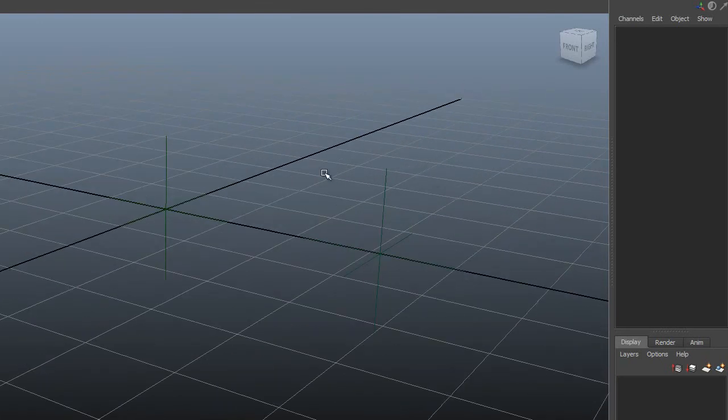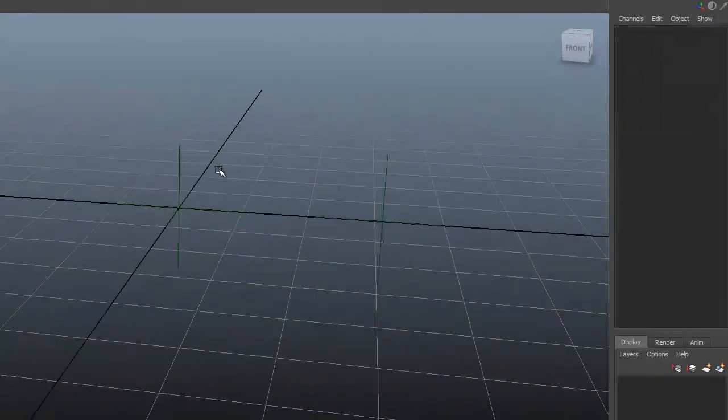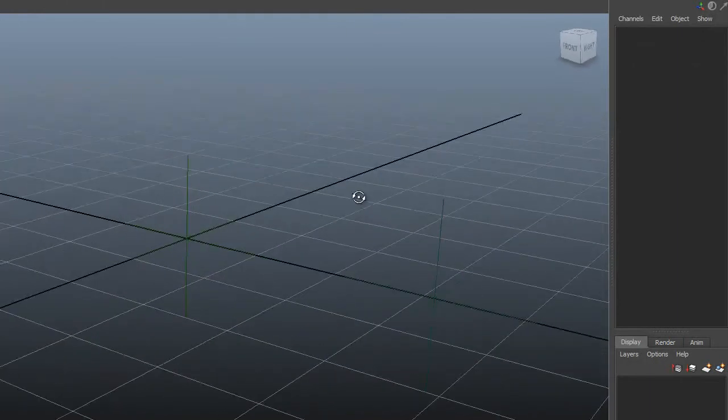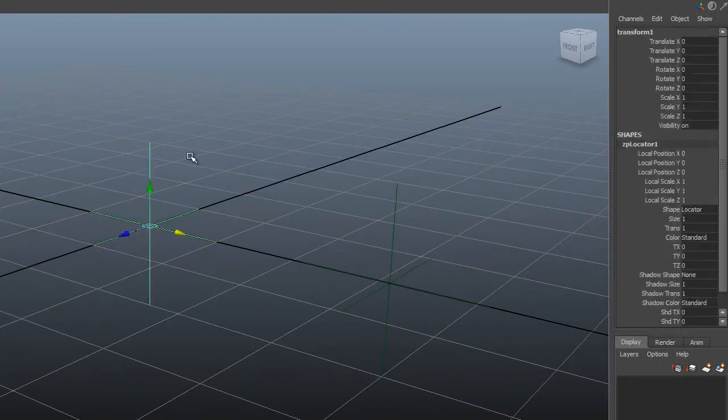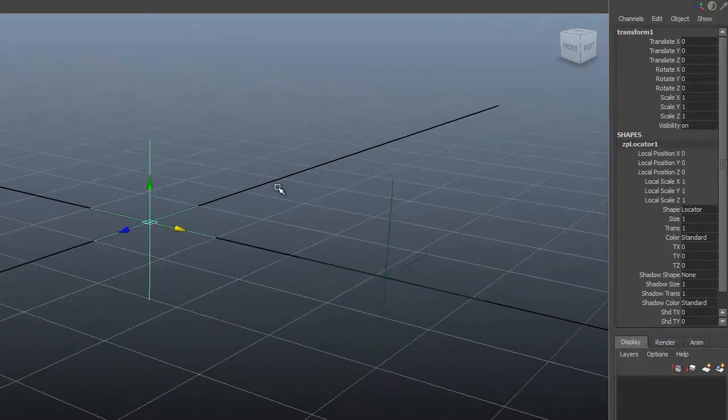Today, in this tutorial, I'm going to show you how to create a locator using the Maya Python API.